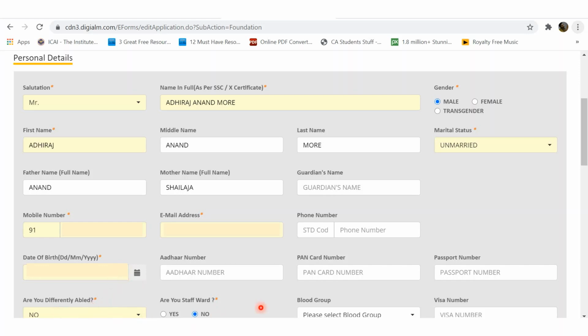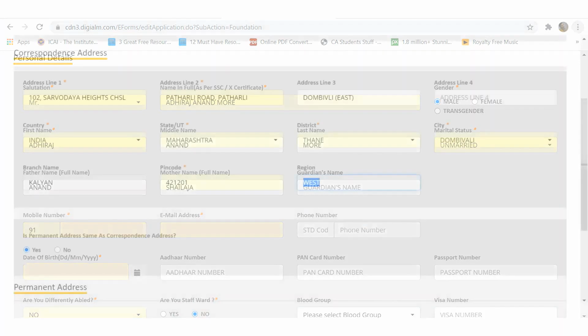Differently abled and some other things, Aadhaar card, PAN card, whatever has the red star mark should be compulsorily filled up. Whatever is non-red star mark depends upon you. Now there is one more thing: are you a staff ward? The meaning of this is, are you a student whose parents are working with the CA Institute? If your parents are working with the CA Institute, you will hit yes. Otherwise obviously the answer will be no. By default the answer is going to be no, and then the personal detail part will be completed.